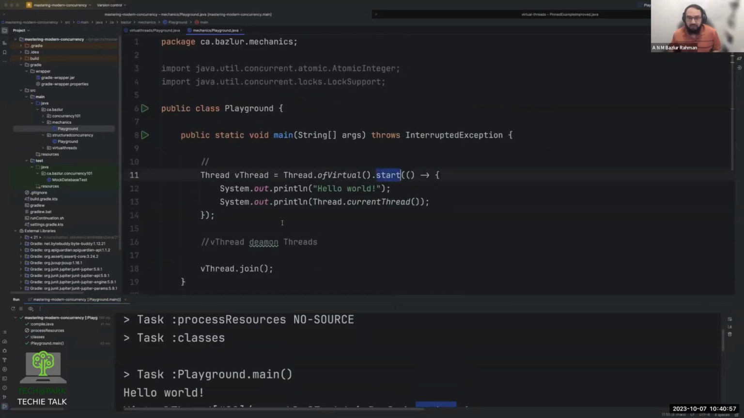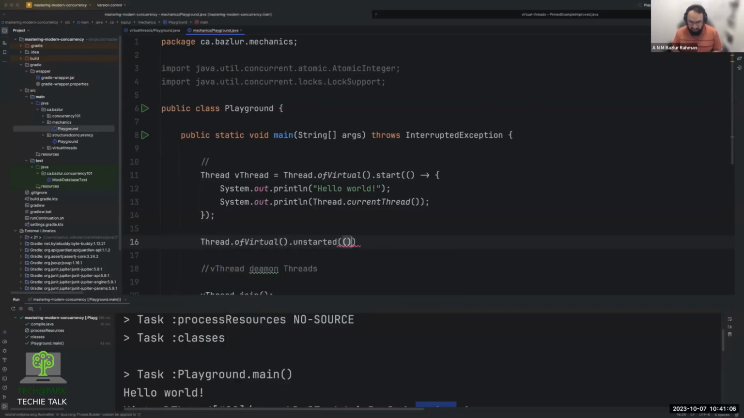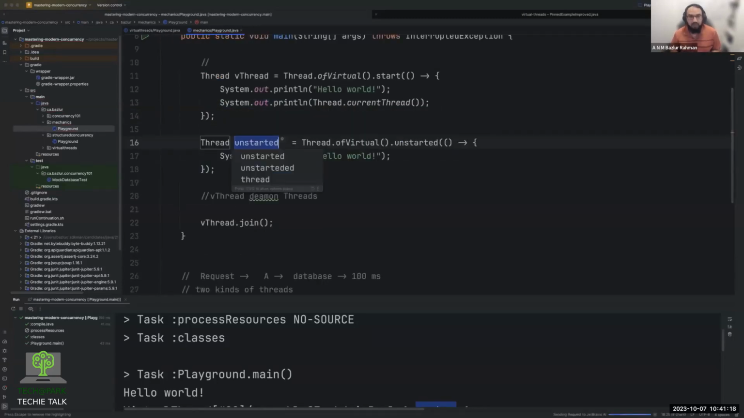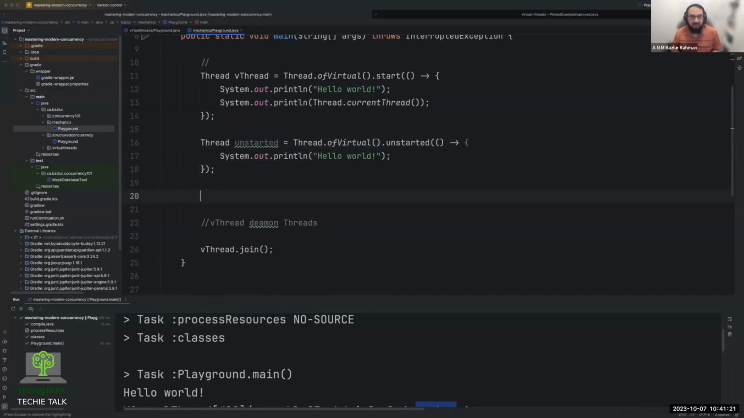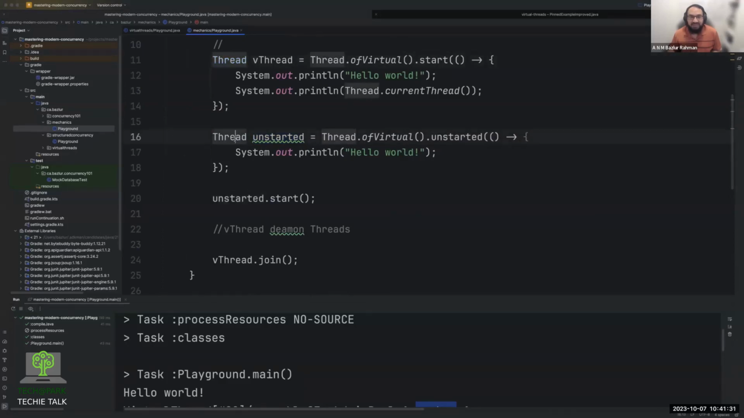And if we want to create a lot of virtual threads and we don't want to start them immediately, we can call another method, thread.ofVirtual().unstarted. It's the same thing, but it will not start immediately. You have to call the start method explicitly. For example, this is unstarted, right? So whenever you feel you need it, you call start on these virtual threads. One thing you notice is that all of them are the same thread type.